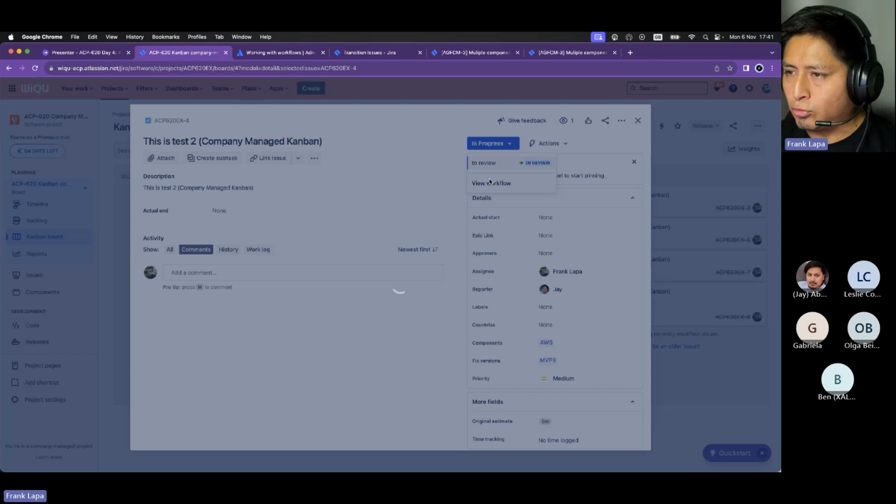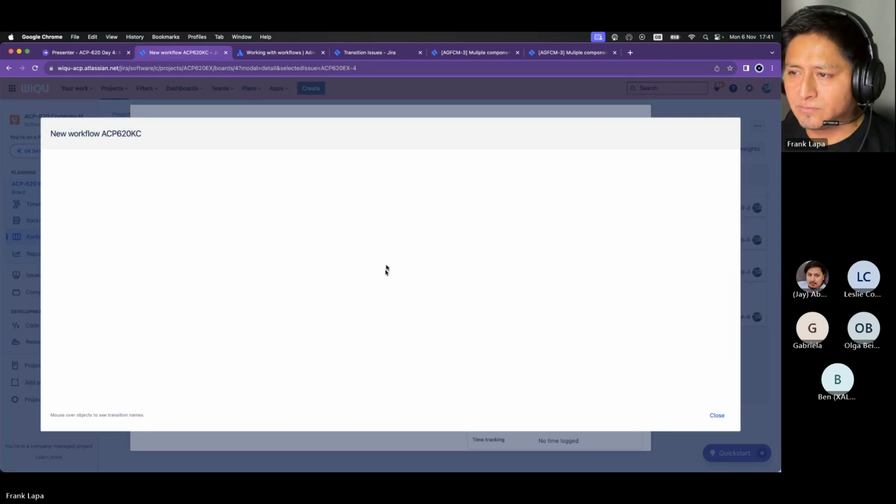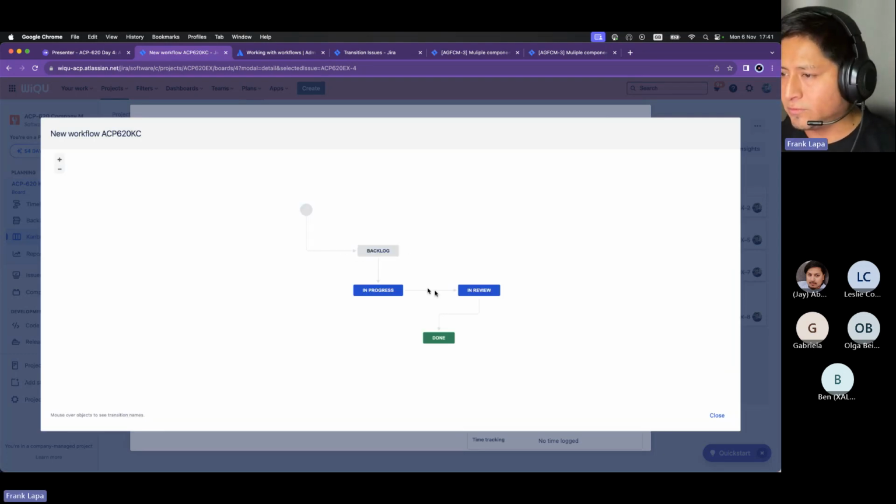One thing is the workflow, which is this one, what I draw. Another thing is the status. And the third one, the component, is the name of the transition. In this case, for example, go from in progress to review. I need to click on the arrow, which is to review.